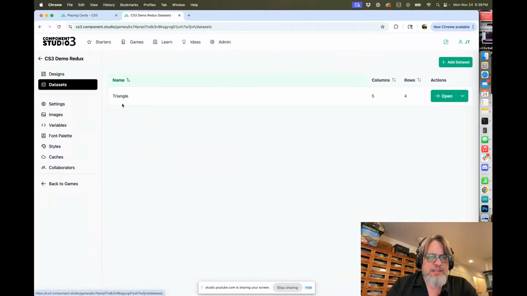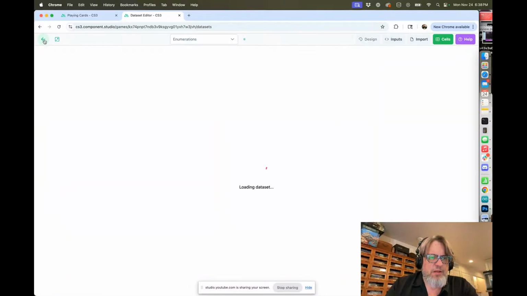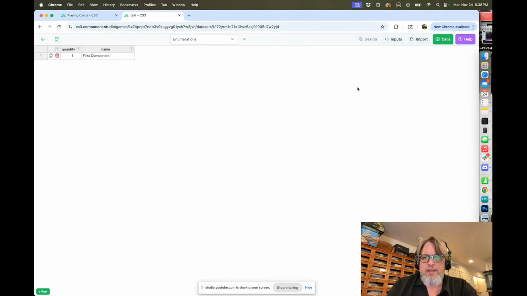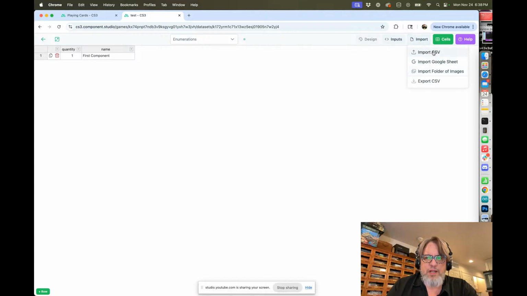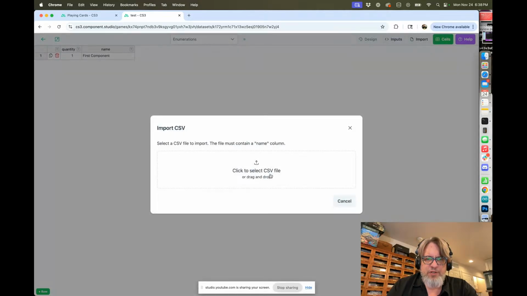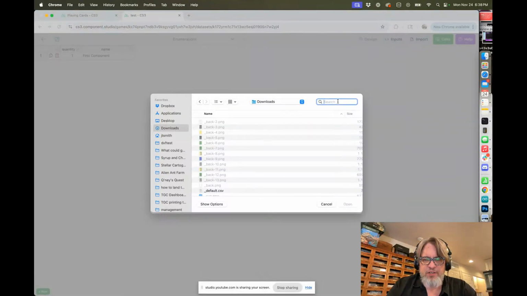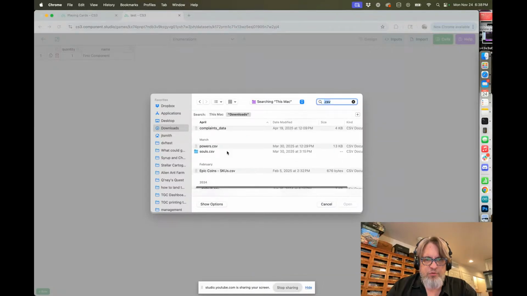So let's see. Let's take a look at some other fun little things. Actually, let's create a new data set in case people have questions here. I don't want to ruin this one. Test. And we have a much more robust import-export process now. So if I import a CSV, and let's go to downloads because I've got a bunch of them in there somewhere. There we go. Powers. Let's do that one.